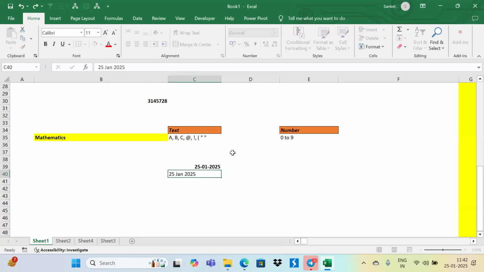Okay, cool. I'm just writing today's date in a different format. So what do you think? Is this text or the number? Both. Why text? Because an alphabetical Jan has been added. So here you can see 25 are the number digits, and hyphen and Jan, that is the text, right? So it is composed of both text and the numbers, right?